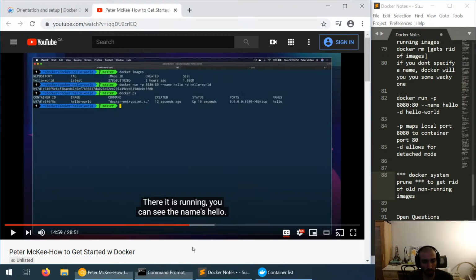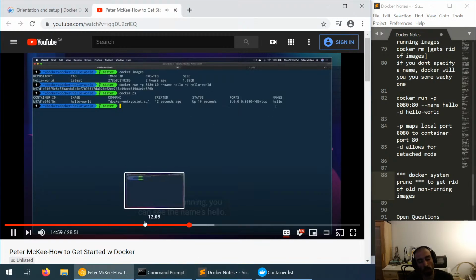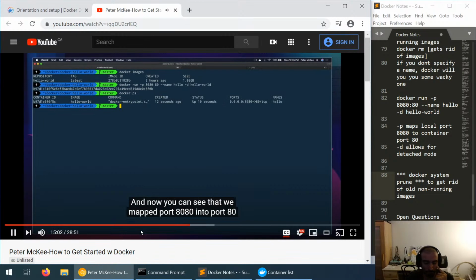Okay. Let's keep going. And you can see the name is hello. And now you can see that we mapped port 8080 into port 80 in the container. This is a very useful tutorial, by the way.